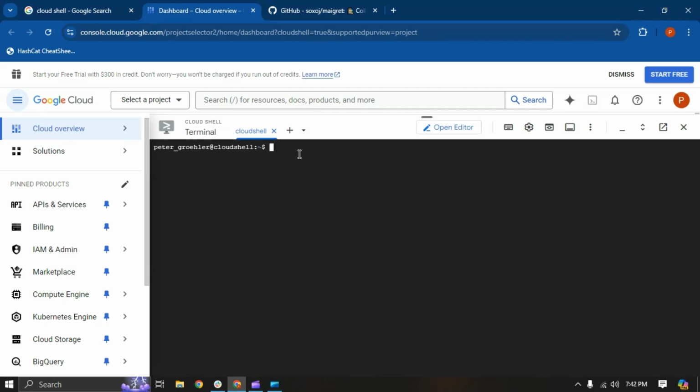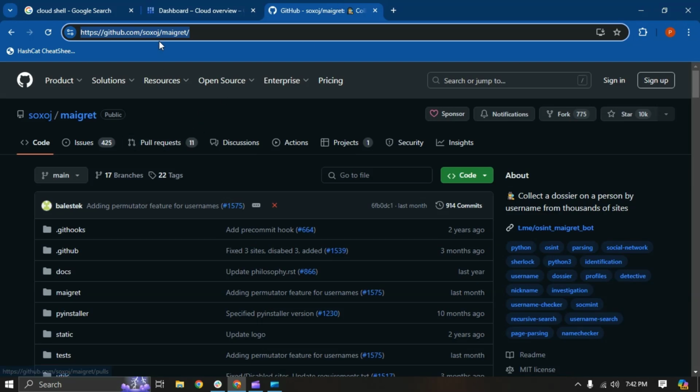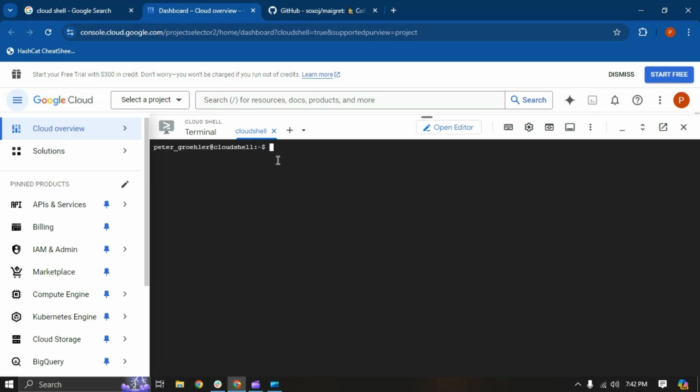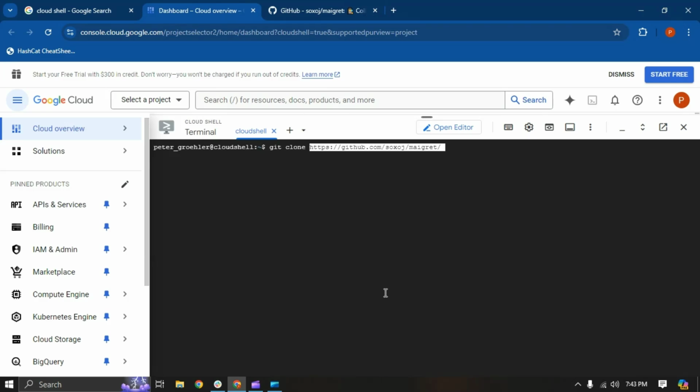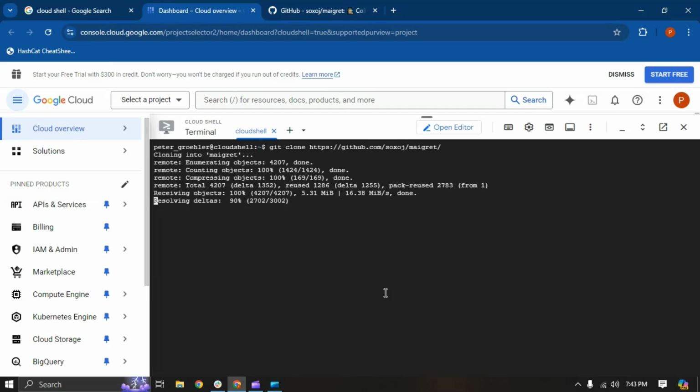So let's get Maigret. We're going to get Maigret in the same way we did Sherlock by cloning a repository. And here's the repository that we want to use. So we'll copy that. And once again, we'll come over to our Cloud Shell and say git clone, and we'll paste that URL in there, and we'll hit enter. So this is going to take a little bit more time, a little bit more memory, because the tool is so much bigger than Sherlock.